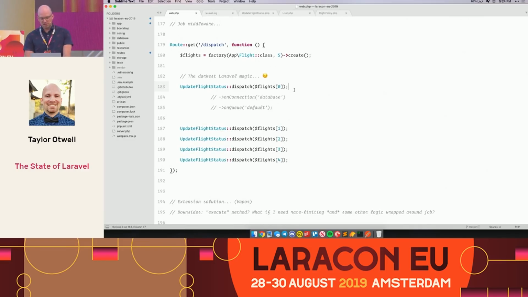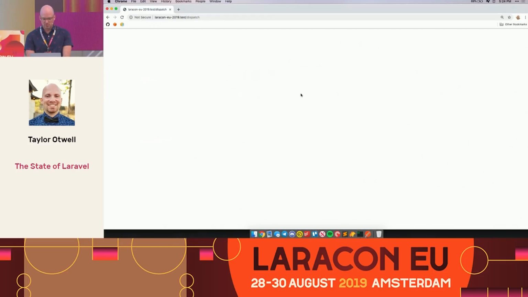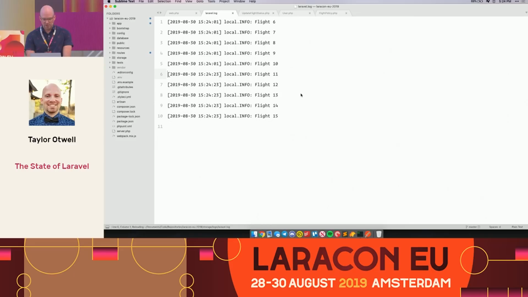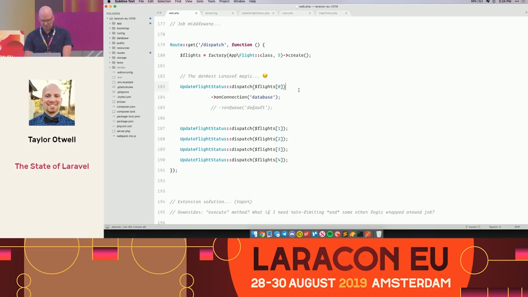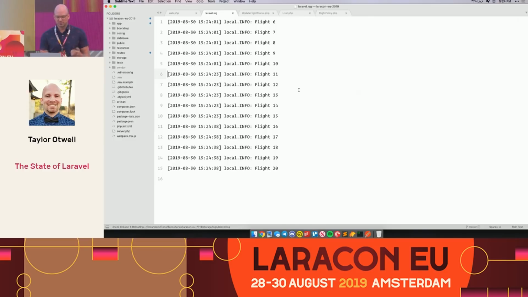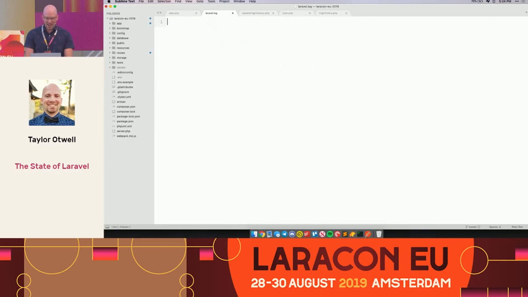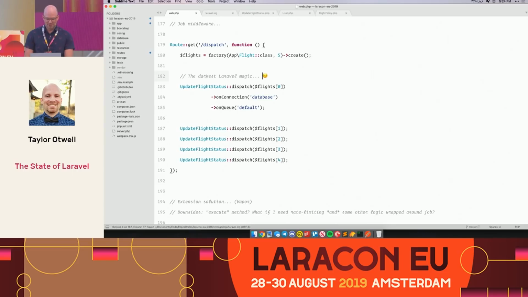Now, which method queues the job here? Because I can do this, and this should work the same, basically, if we fire it. So we did it again. 11, 12, 13, 14, 15. So it must not be the dispatch method. I can do this to add the queue. It should work the same. It keeps working. So what actually queues the job? That's kind of the mystery.